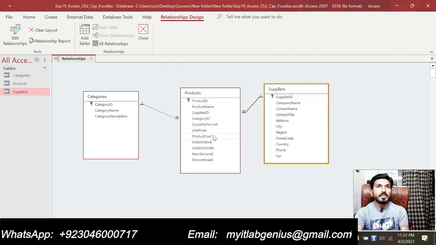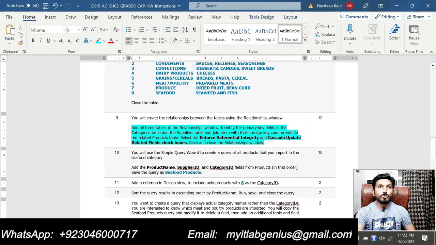So let me repeat it again. First, we identified the primary keys in the category table and the supplier table. The primary key in the category table is the category ID, and the primary key in the supplier table is the supplier ID. Now we are supposed to create the relationship to their counterparts in the product table. So category ID, we are joining this to the category ID in the product table, and the supplier ID, we are joining this to the supplier ID in the product table. So we have created those two relationships in step number 5.